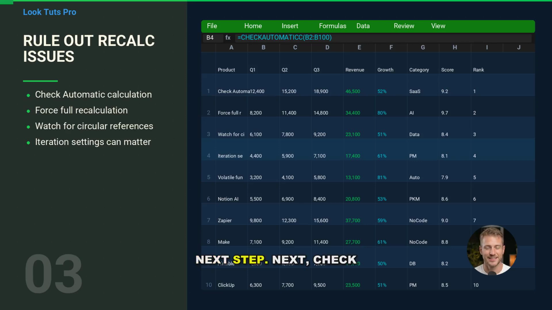Next step. Next, check the simplest cause. The formula is correct, but Excel isn't recalculating. If calculation is set to manual, new inputs won't update results until you force a recalculation. That can look like your formula returns 0 or blank when it's just stuck.